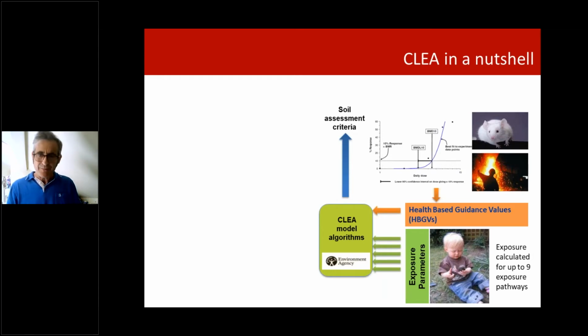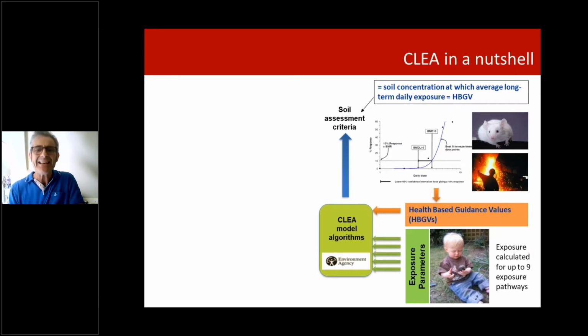The health-based guidance value generally has been derived normally by others, by authoritative bodies. It could be the UK Health Security Agency, it could be the European Food Safety Authority, or the US EPA, or whatever. Some sort of authoritative body has looked at all the available toxicological information for that chemical, and they've used that to derive a health-based guidance value, a dose which is considered to be acceptable. Now, what the CLEA model does is calculate a soil assessment criteria, and that is the soil concentration at which your average daily exposure to the receptor would equal your health-based guidance value. That's kind of simply put. It's a little bit more complex than that, which I'll come to later, but that's essentially what it's doing.